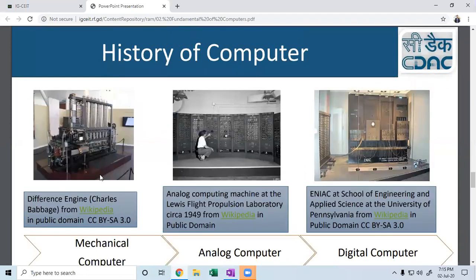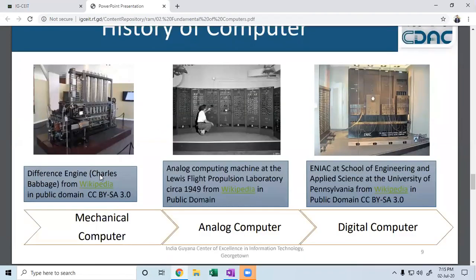So next, this is the history of the computer. I'm not going deep into this. Earlier, these were mechanical systems, and then it moved to analog computers, and currently we are using digital computers. This is the ENIAC, the first digital computer. You can go to the slides and visit the links to see the detailed material.